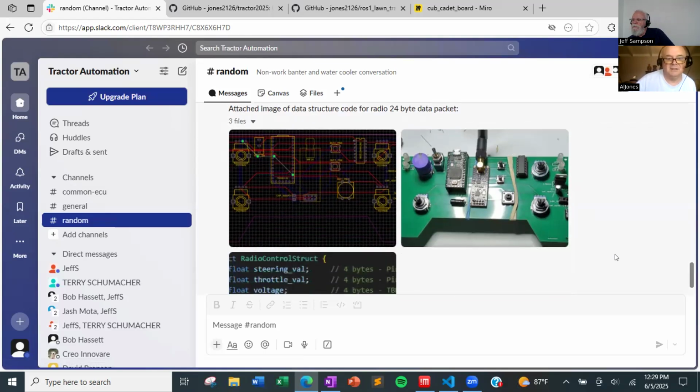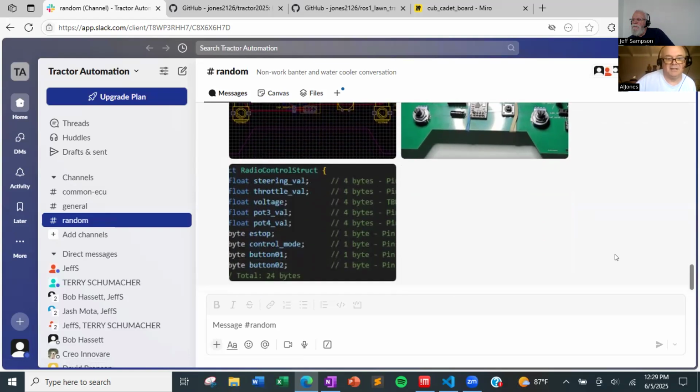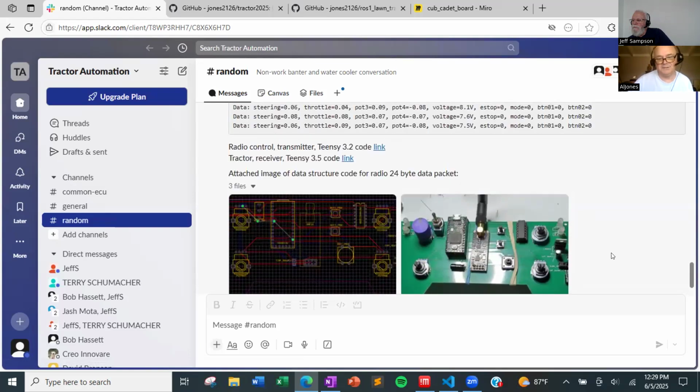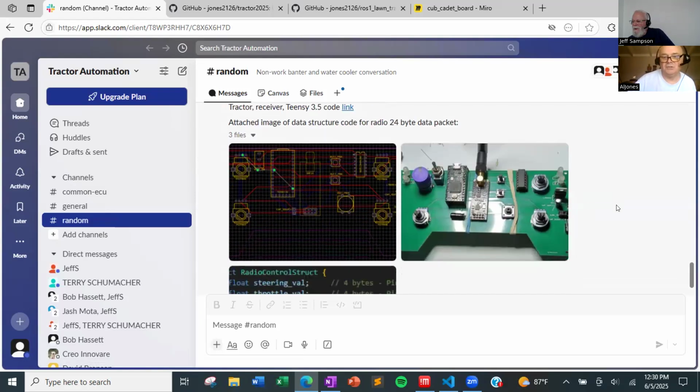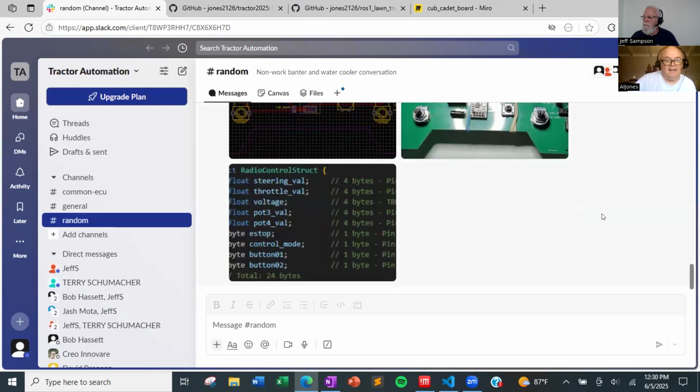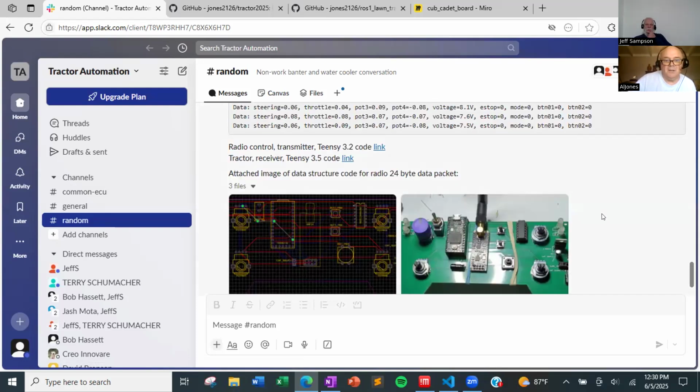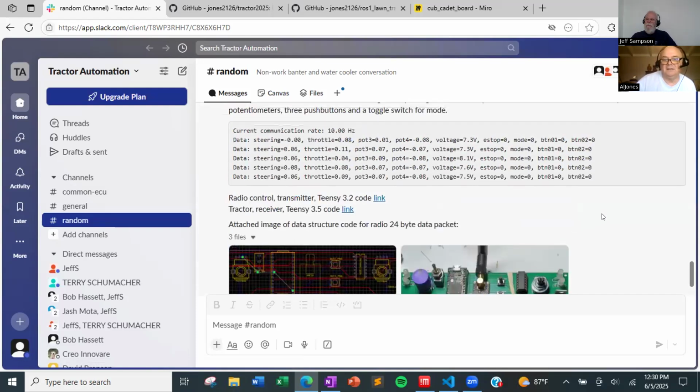So that's probably my next step, because my goal is to get the tractor back up operational and at least start driving it manually, and then work towards driving it autonomously. So that's where I'm at at the moment.